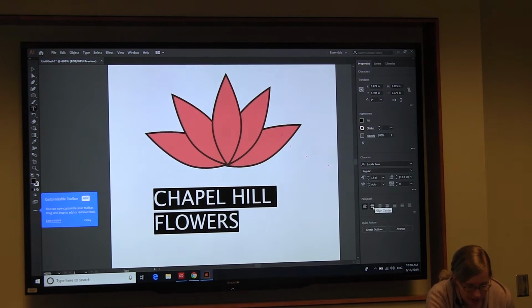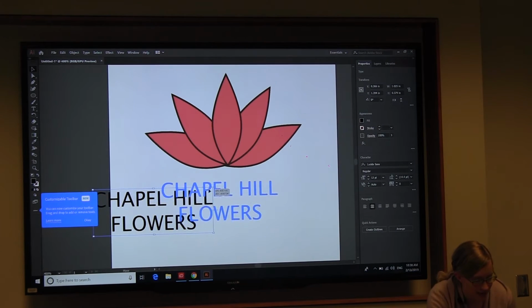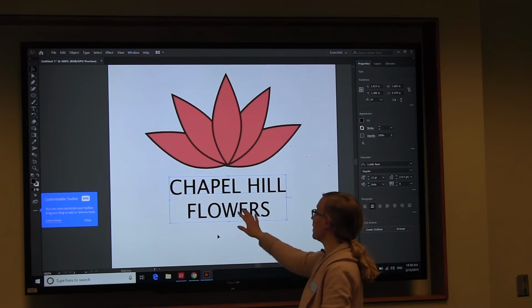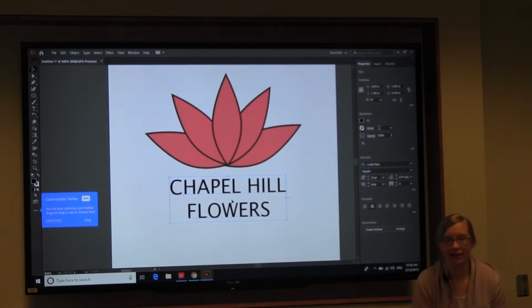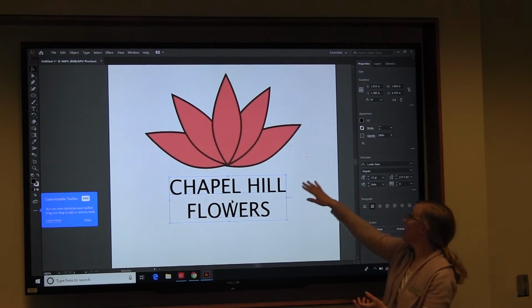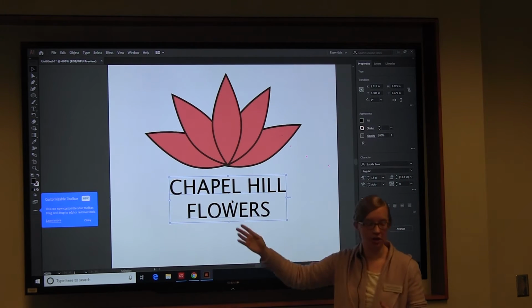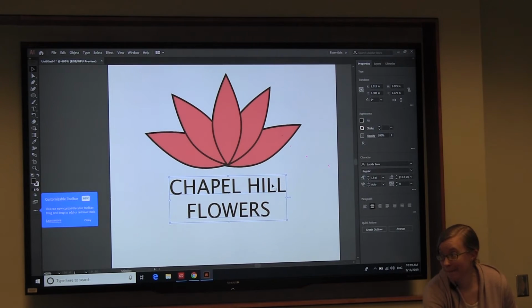I'm also going to change the alignment to align center and drag this over so that it's aligned underneath my flower. And then I'm going to change the color. Right now, by default, it's creating it in black. I really want it to be my nice brown that I've chosen. So again, just like any shape in Illustrator, text also has a fill and a stroke. So I'm going to change the fill color here from black to my brown.